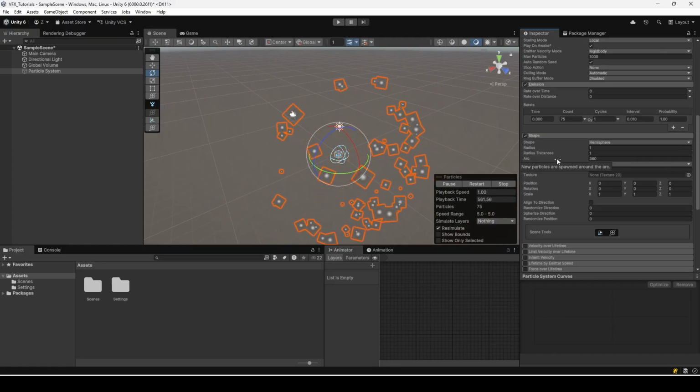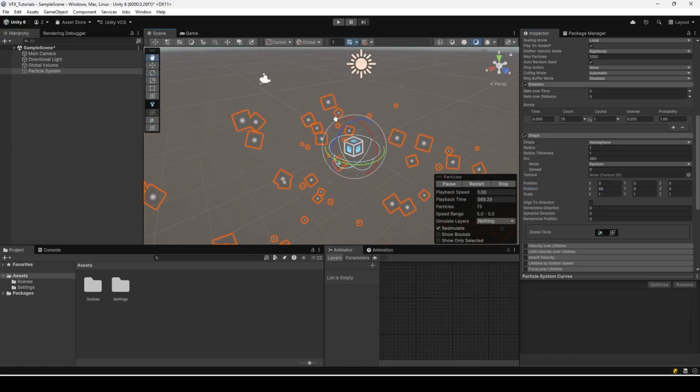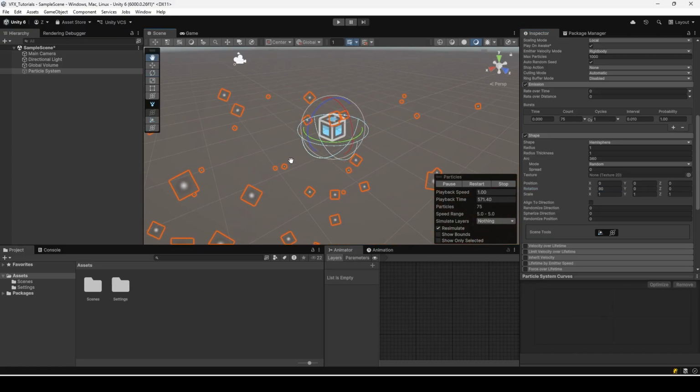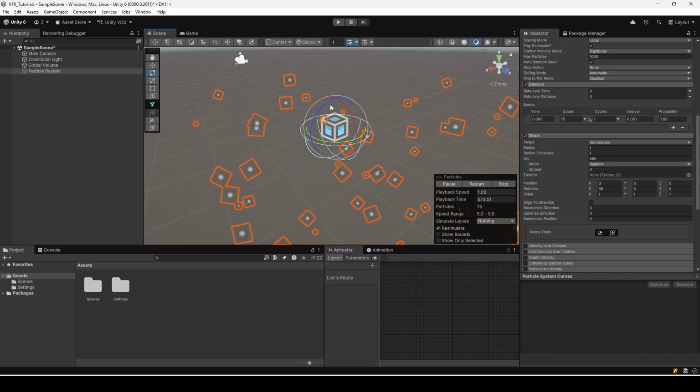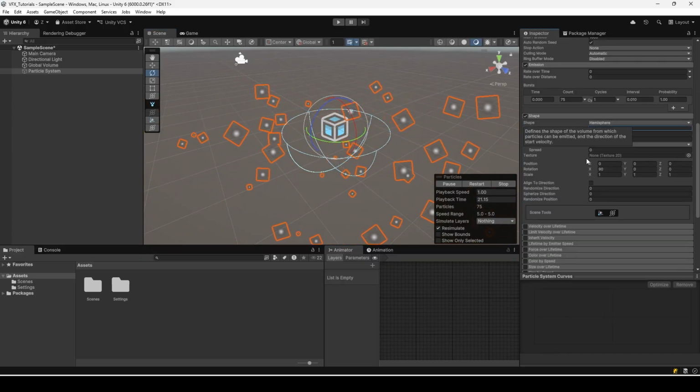Scroll back down. I'm going to change its rotation on the X to about 90, so it's pointing downwards, kind of like a Bosu ball, if you know what that is. I'm going to up the radius on this a bit. We'll set that to 1.5.